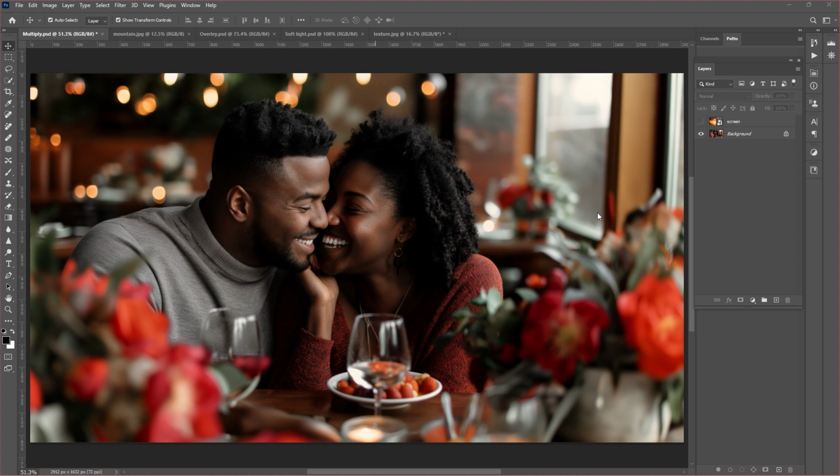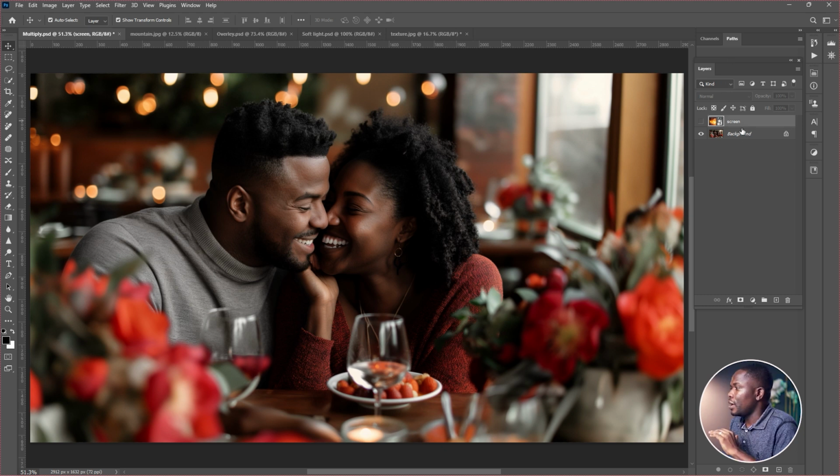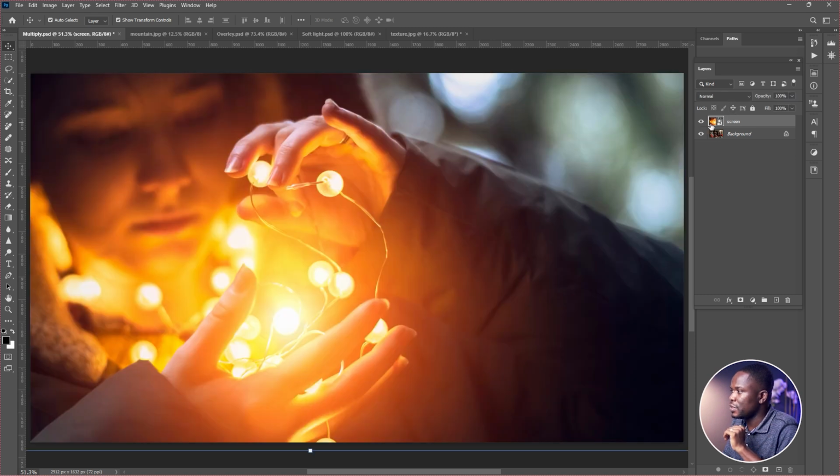Blend modes are a powerful feature in Photoshop that control how layers interact with each other. You'll find them in the Layers panel. You need at least 2 or more images for the blend mode section to be activated. And so I have 2 images here.